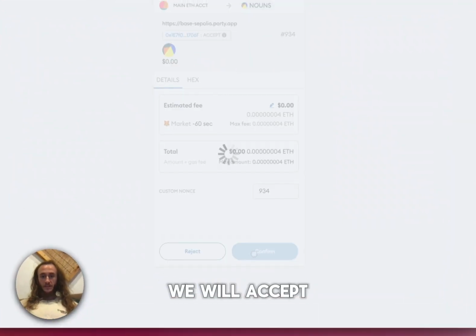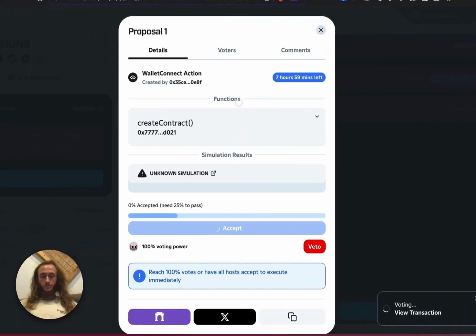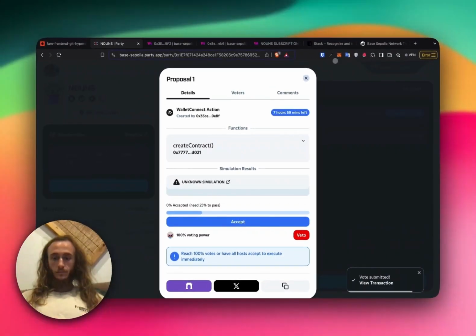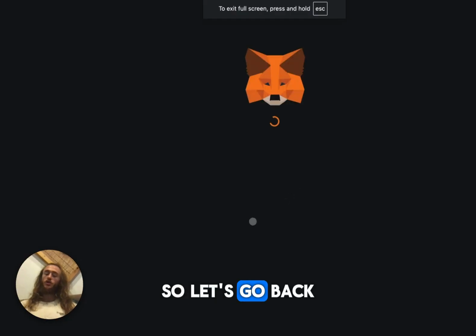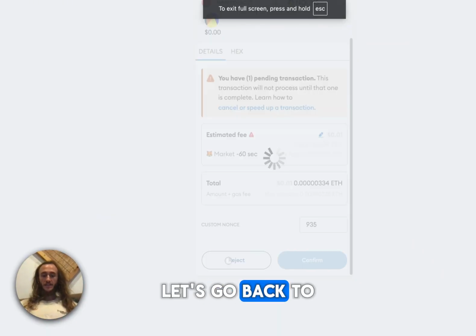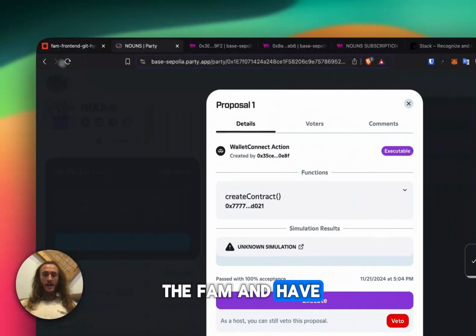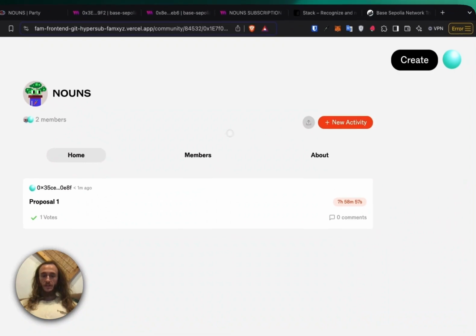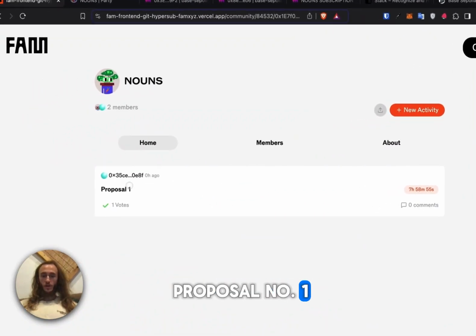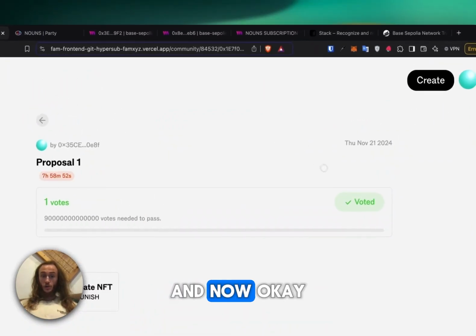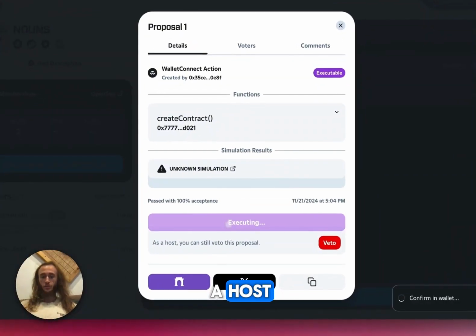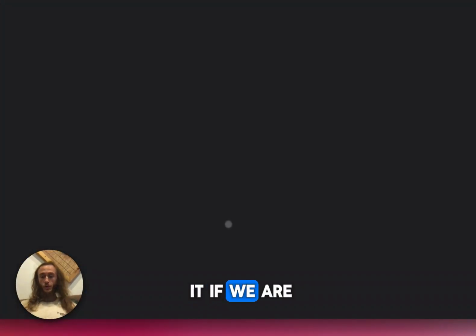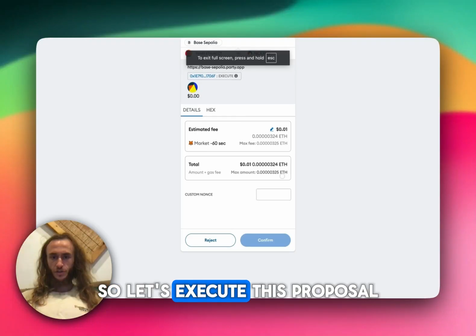We will accept. It was accepted, and now we can execute. Well, anybody should be able to execute. So let's go back to the fam and have the other wallet execute it. Let's go into this proposal number 1. And now, okay, we still can't execute it because we're not a host, but we can execute it if we are a host. So let's execute this proposal.